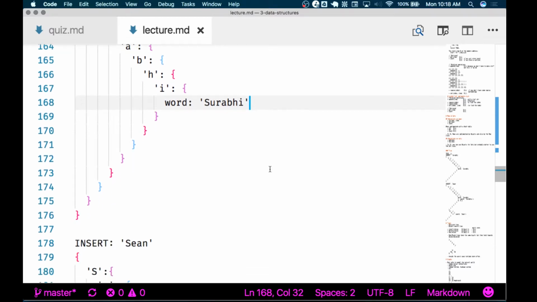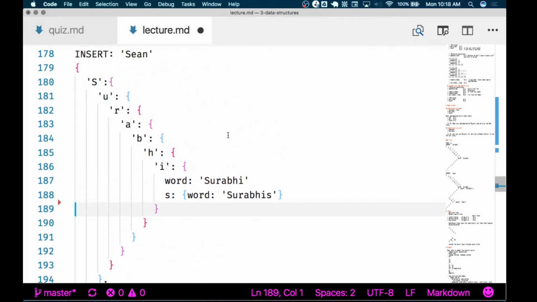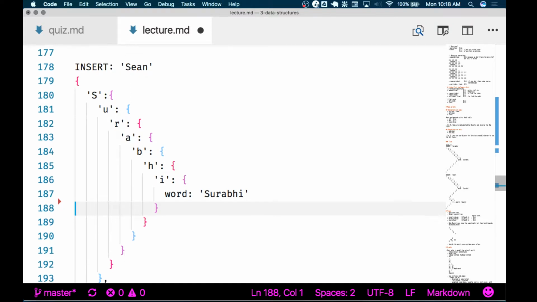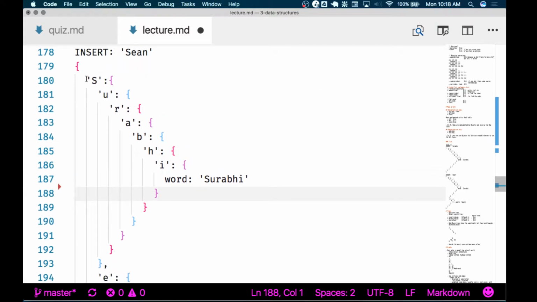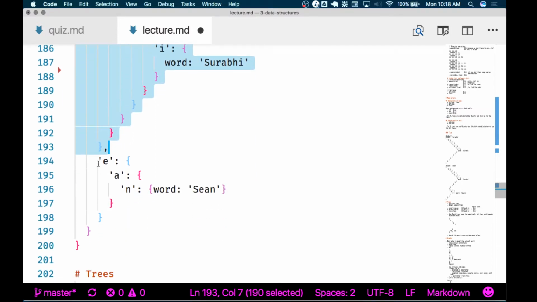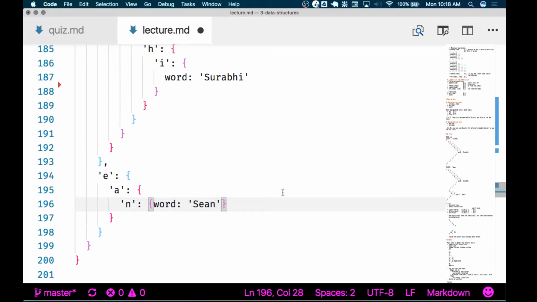So if we insert another thing, let's say we insert Sean, then we visit the S node, and then the S node will have two children. So one child is U, and that stays unchanged. And then the next child that we insert now is E, which has a child A, which has a child N, which we mark as being a word. So now if I want to find all of the words that start with S, I just visit the S node and traverse the entire tree and collect all words.